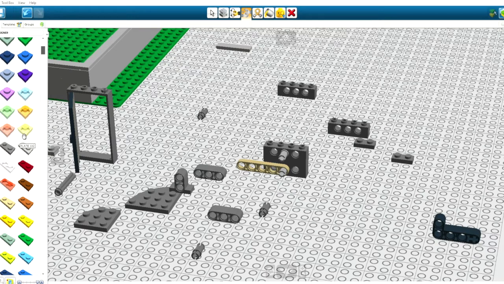Today I'm going to be doing another LEGO Digital Designer tutorial. Today I'm going to be showing you how to use the Hinge Align tool and the Hinge Tool. Starting off with the Hinge Align tool.